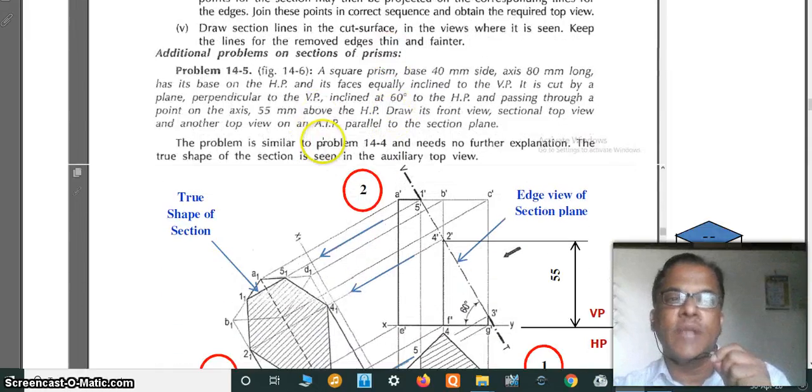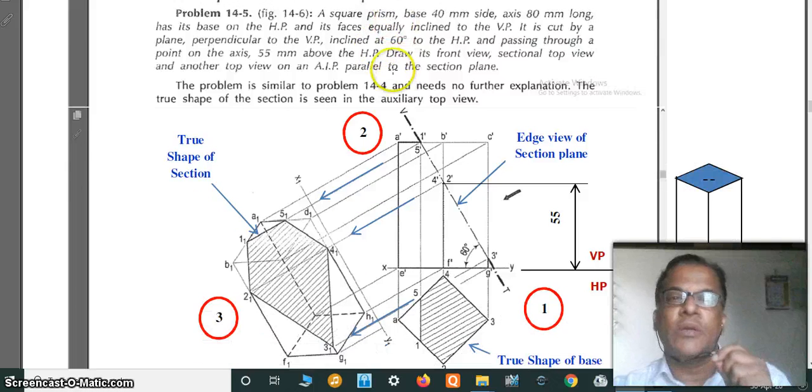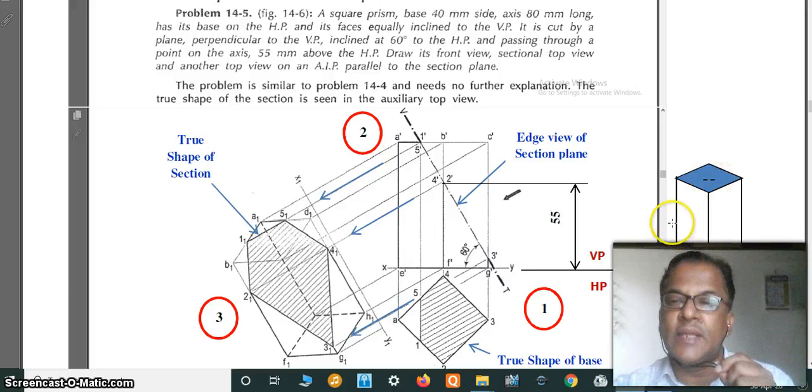Okay, now let us see some additional problem on the square prism. In the square prism, the base side is given as 40, and the axis is given as 80. So from this point to this point there is the axis. So the length of the axis and the length of this longer edge is the same in case of the prism here.